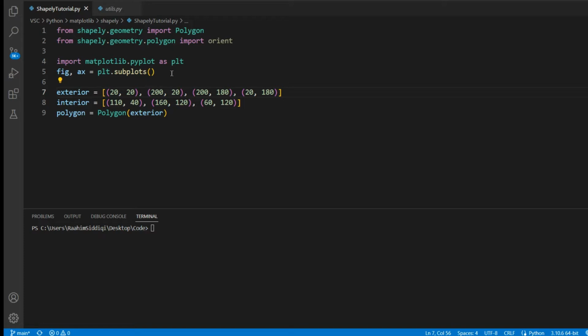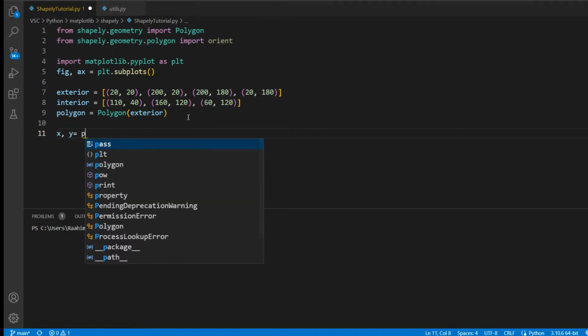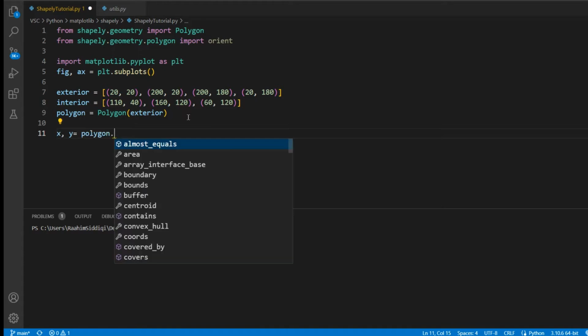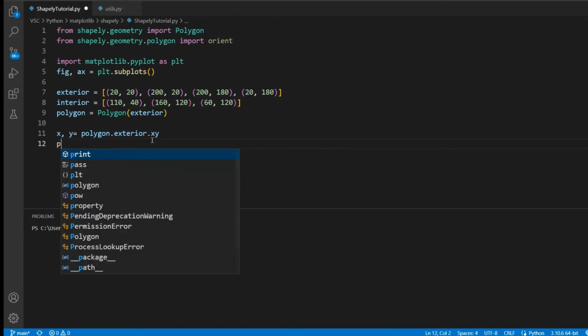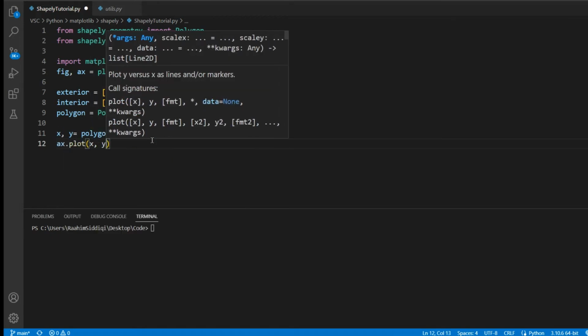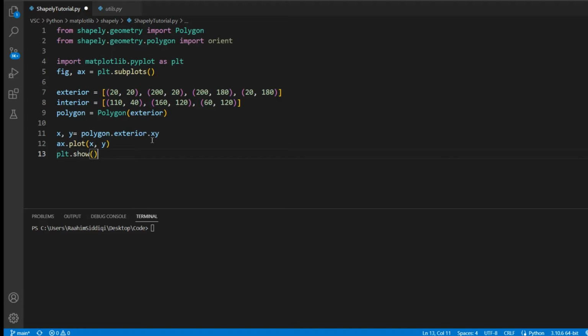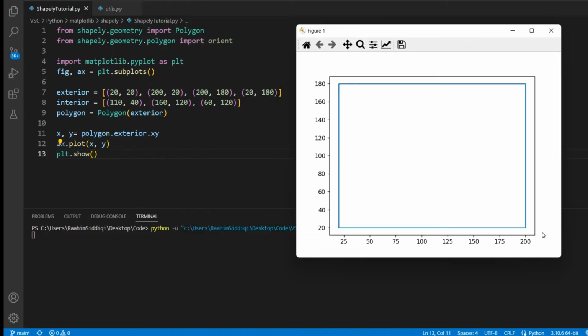I'm going to use the matplotlib library to actually visualize our polygons. Okay, so bear with me for a minute. I'm just going to write some code. We have a polygon that we have created over here using the exterior coordinates. We'll talk about the interior later. So I'm just going to get our coordinates, then plot them, and then show our graph. Now I run our code, and here's our polygon.